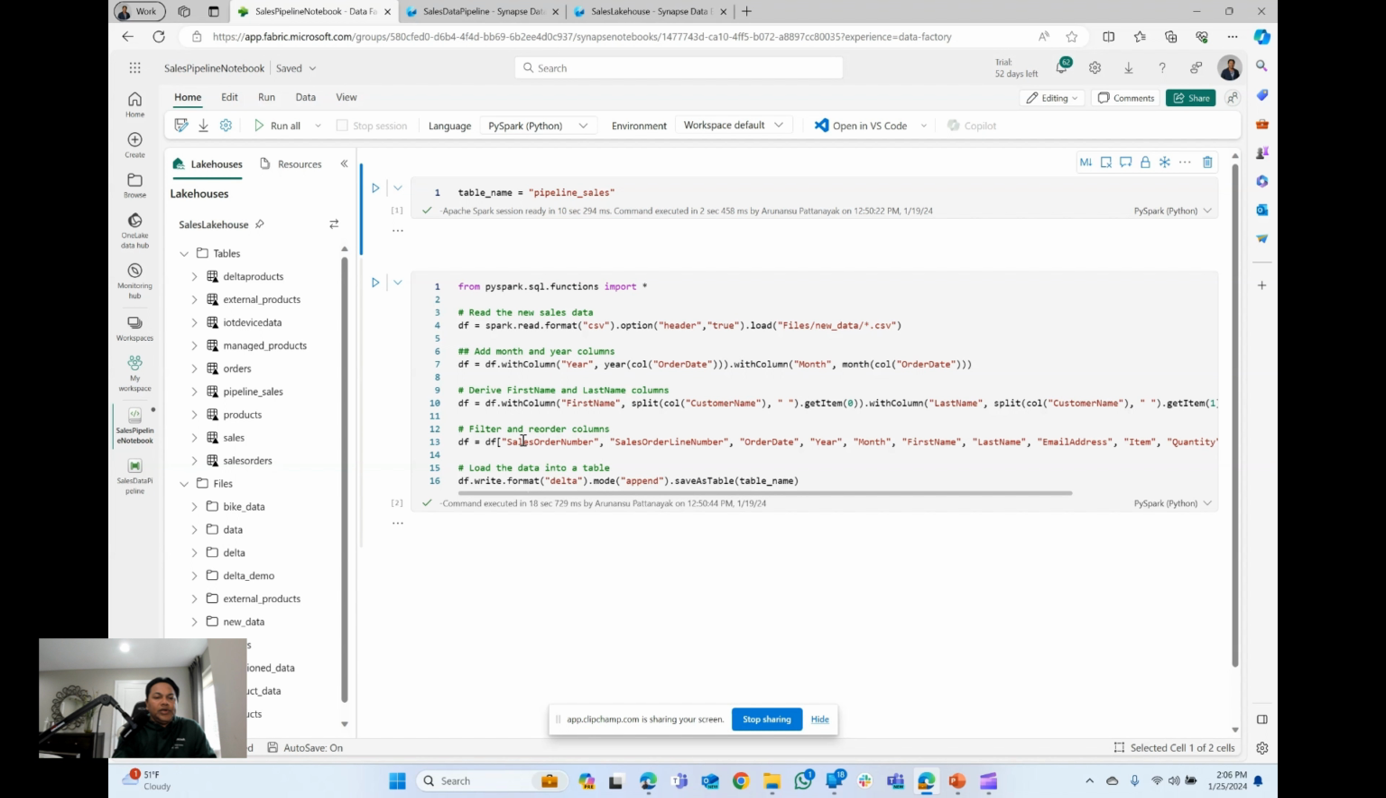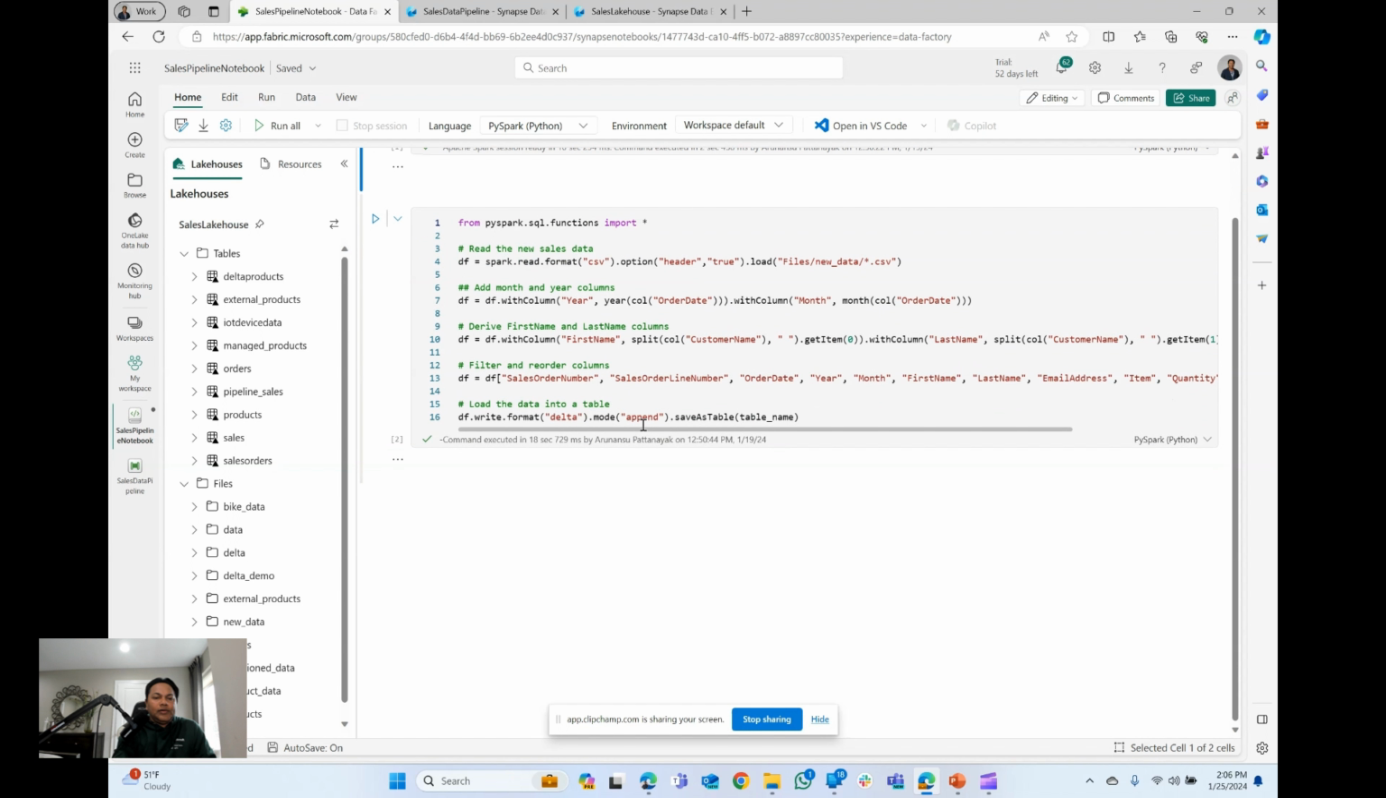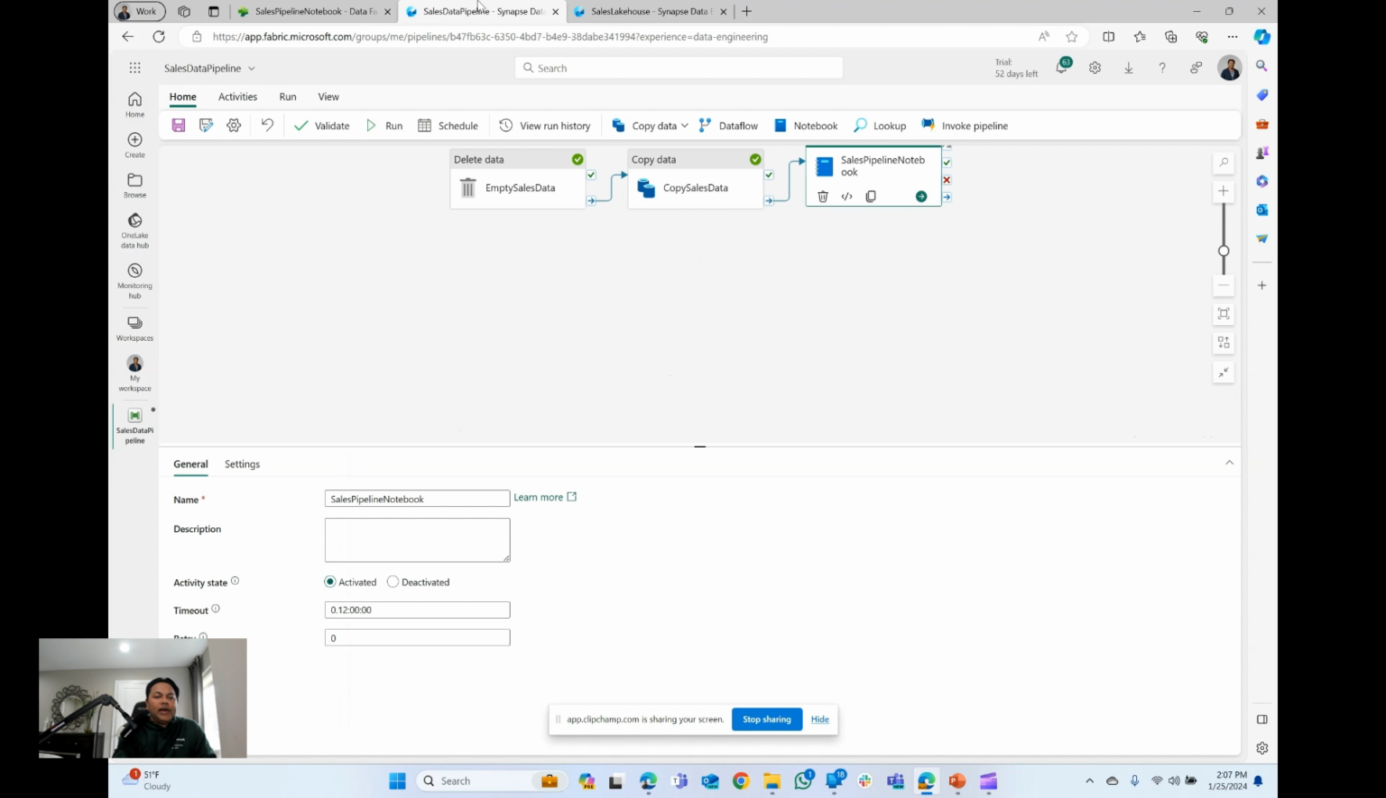I'm doing some derivation out of the first name. So I'm making some small data engineering here. Finally, I'm creating a delta table, and I'm appending the data into that delta table. So when I run this pipeline, all of these will be executed together.